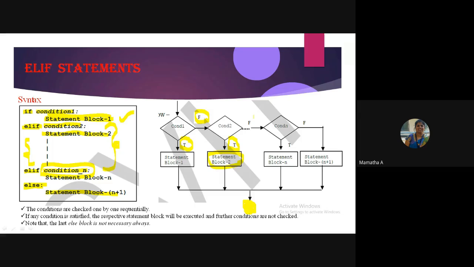Similarly, it goes on. When do I reach condition n? When all the previous conditions are evaluated to false. Can you see? Here, everything evaluated to false. I come to condition n, and I evaluate condition n. If it is true, execute block n, as per the syntax.